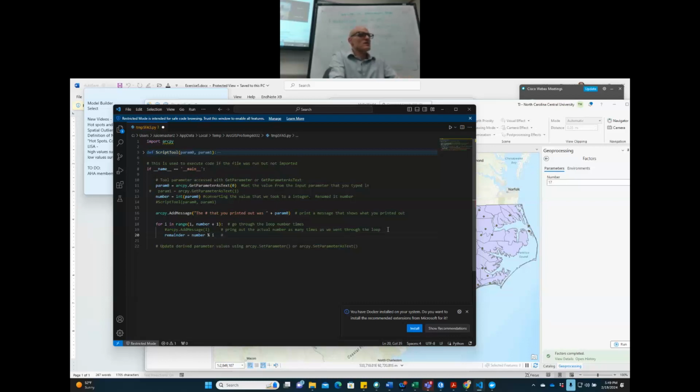Now, what did I just do right here? I created a variable that represents the number, and whatever number is in the loop, right? What's the first number in the loop? 1. What's the second one? 2. What's the third one? 3. What's the fourth one? 4.